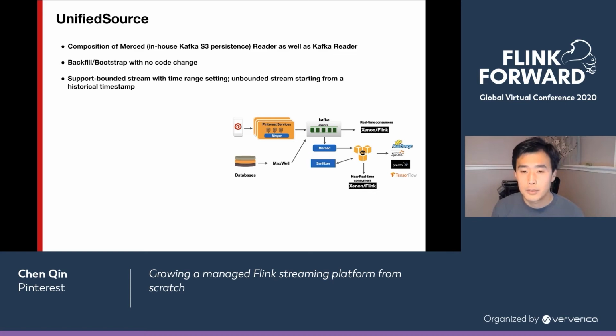When users have an issue with downstream, they can reprocess by defining the time range they want to reprocess without changing their code. So now with the unified source, we got a capability to run a bounded stream and an unbounded stream from history to the future. Because Pinterest heavily utilizes Thrift as a serialization format, it gives us much simplicity, with no need to translate the schemas from Avro to Thrift or from Thrift to Avro.